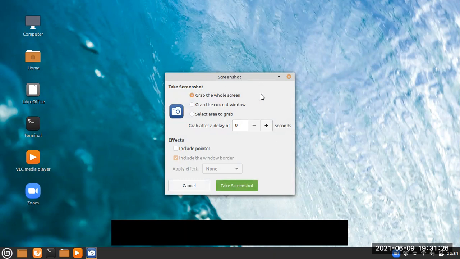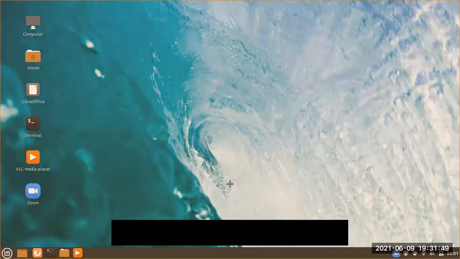Icons, mouse pointer, what's here and all. Or you can say, just grab the current window and do it after a delay of, say, 10 seconds. So then I can close screenshot, click on the window I want, and the whole window will be an image. Or I can say, select an area to grab, take a screenshot, and then I can say, hey, this is what the icons are on my desktop.